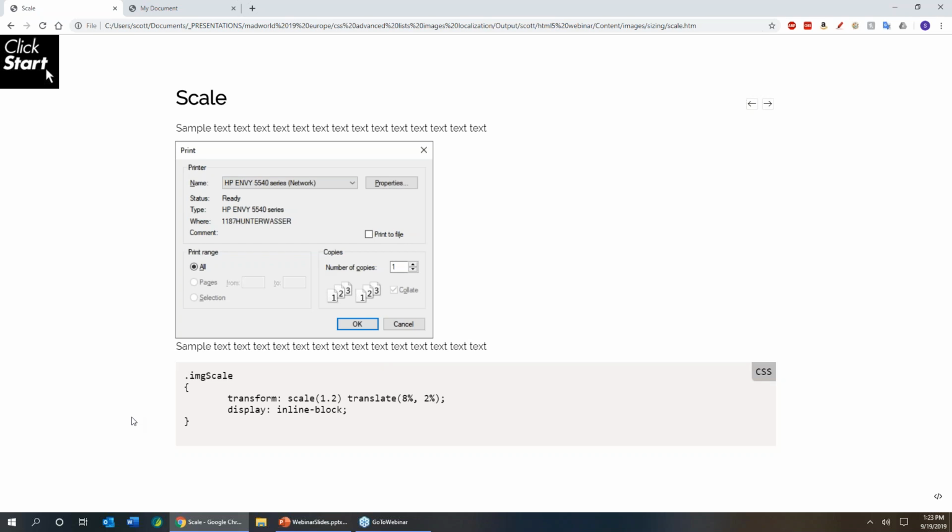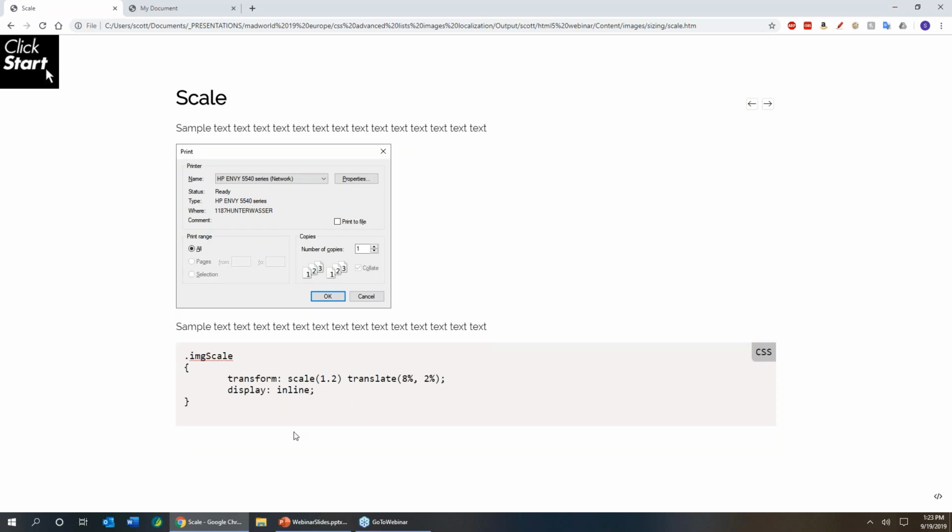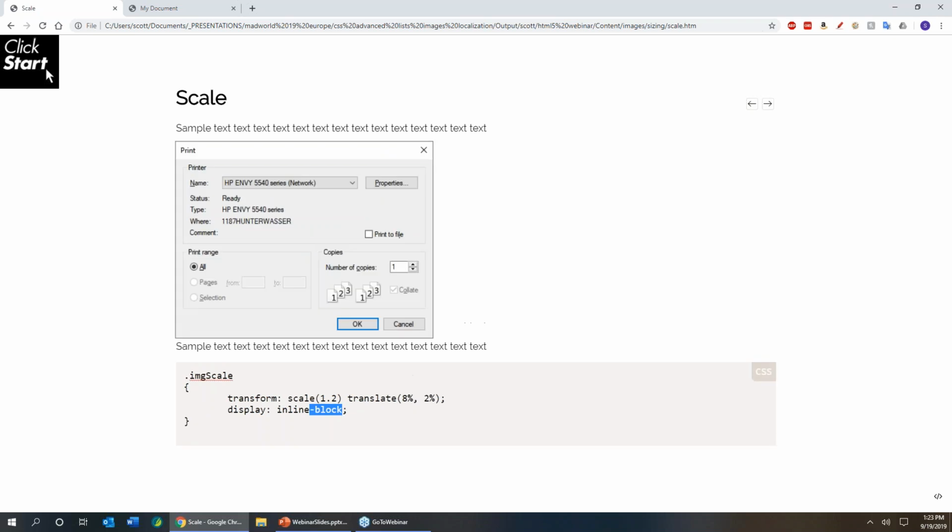So the tricks involved here: I told it to scale to be 20% bigger than its original size, so 1.2. I'm adjusting it with this translate that I'm going to show you. And I had to change display from inline to inline-block. So let me show you why. If I leave it as inline, that's the same size as it was. That's the original size, so it didn't even scale at all. Inline elements can't scale. So inline-block lets it scale.